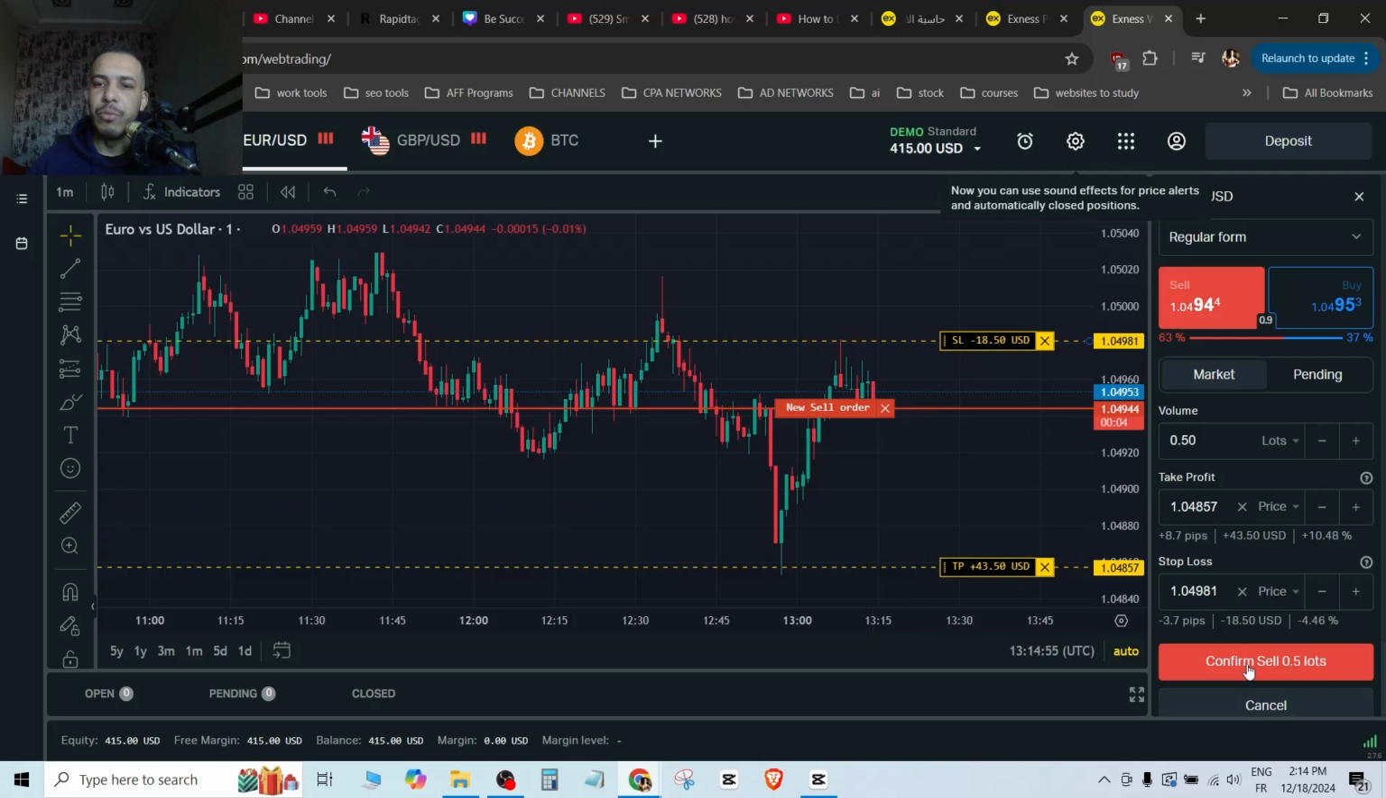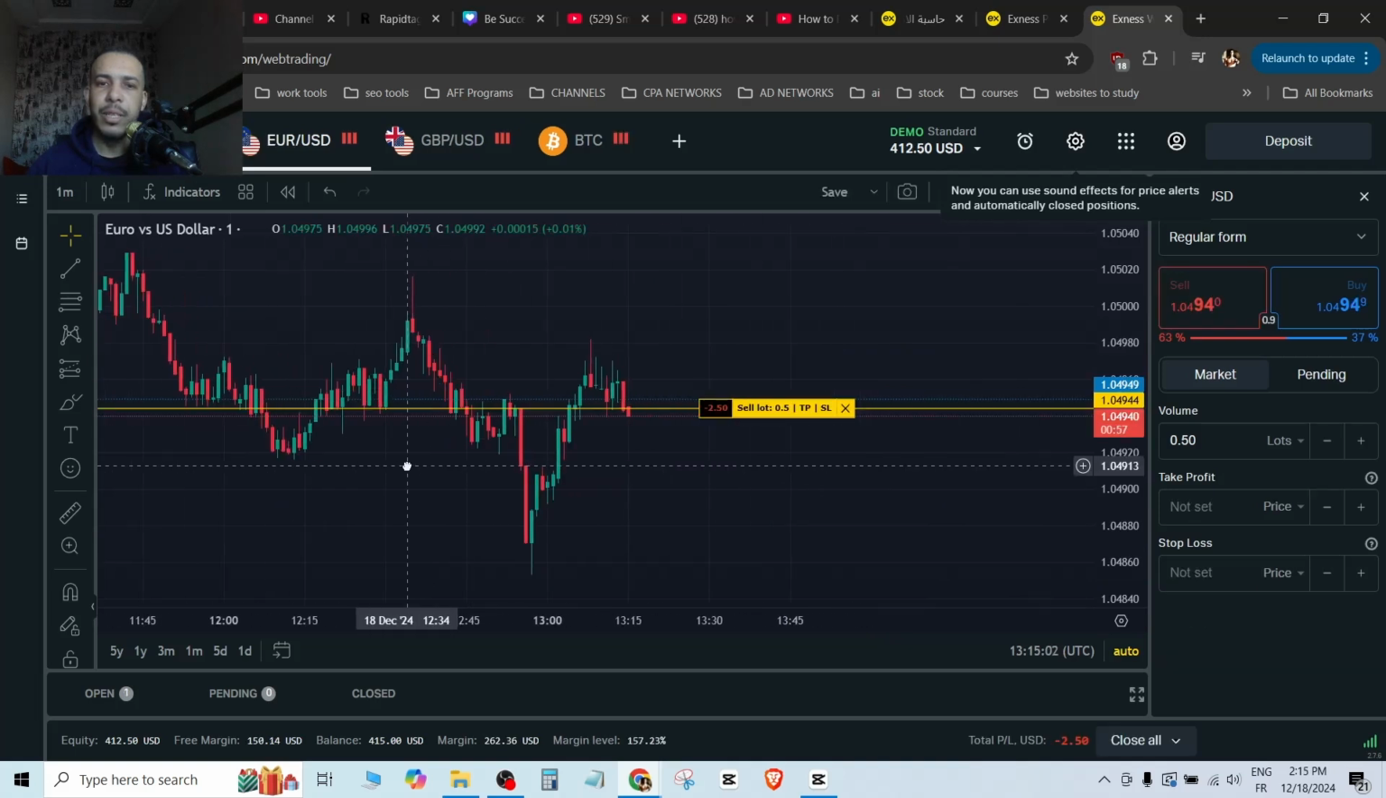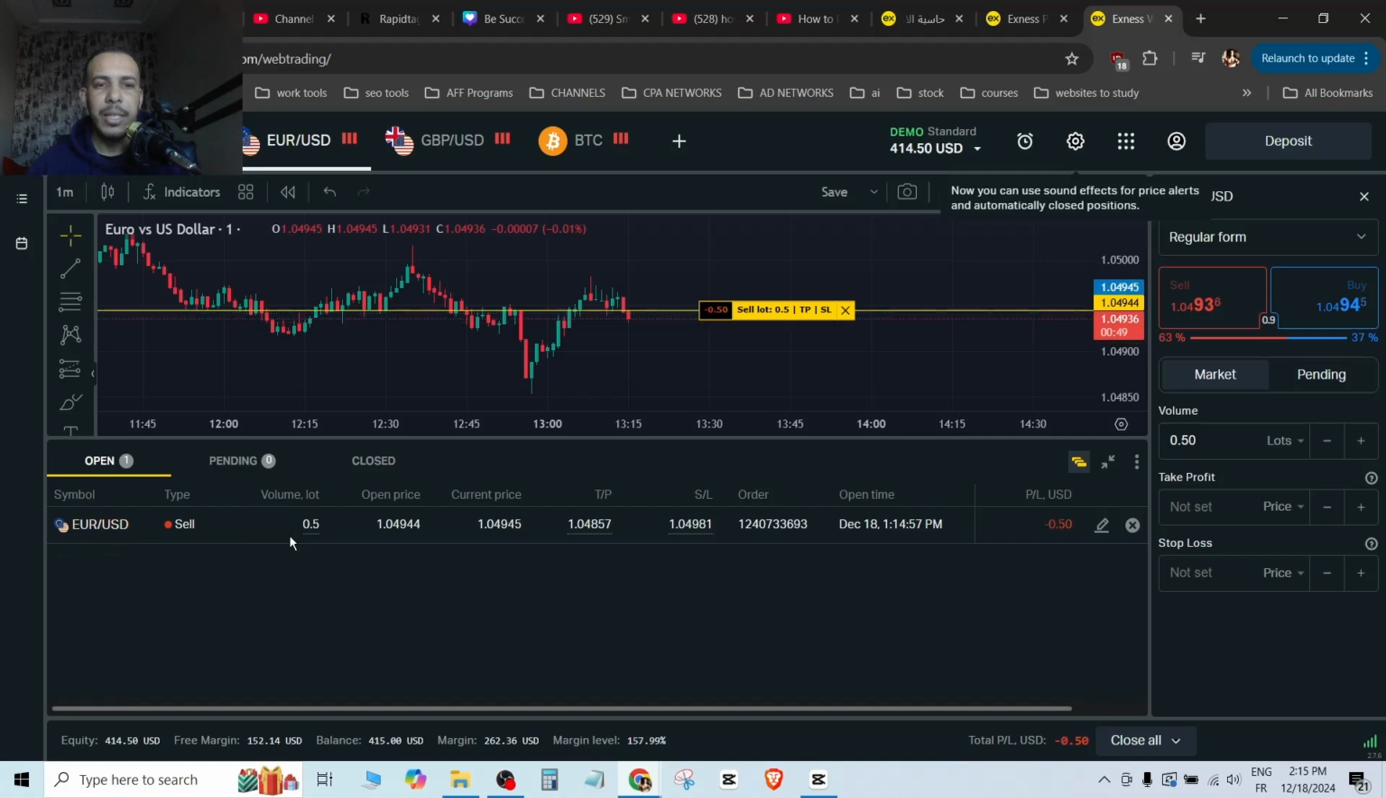Now let's click on confirm sell, for example. And as you can see, our order is filled. Go to Open here at the bottom left. Click on it, and as you can see here, this is your order. This is the symbol, EURUSD, sell. This is the volume, the open price, the current price. This is your take profit, the stop loss, and this is your PNL. So now we've made $4.